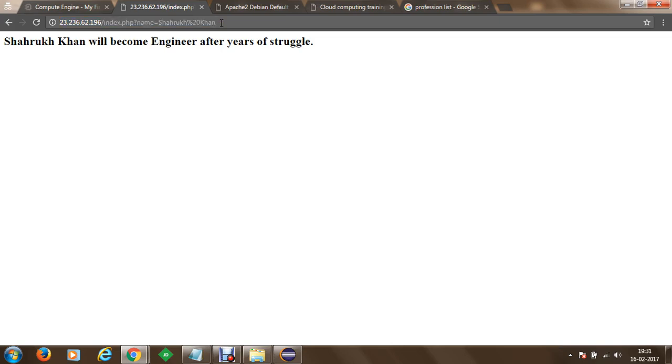So now you can see that it was very easy to create an instance on Google Cloud, write your own application logic, and deploy it on a server, and it is accessible to the world at the moment. Later what you can do is point the domain name to this IP address so that users will be able to access your application through simple domain names.